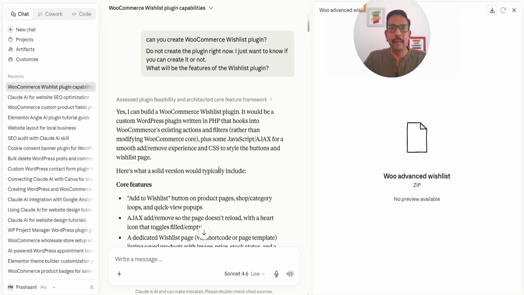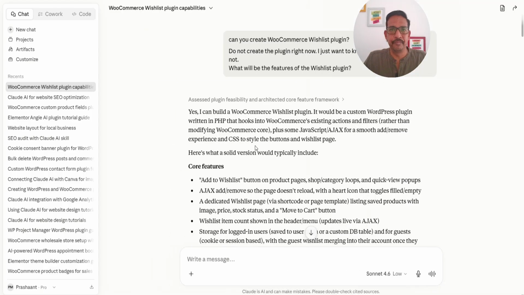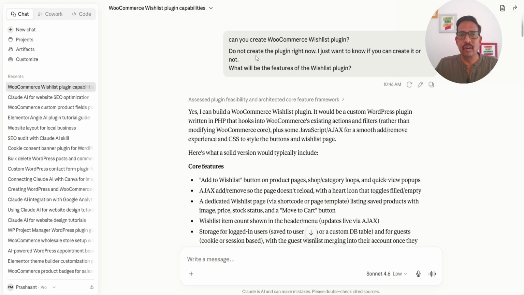I have an application installed on my computer and I'm using the Claude application. If you do not want to install the application, you can still use Claude AI in a browser. You can create a free account on Claude AI and start using it. Let me close it. Here you will see the initial prompt that I used.